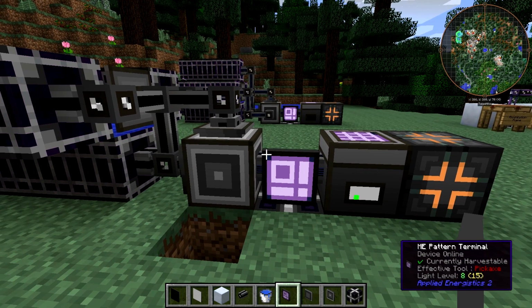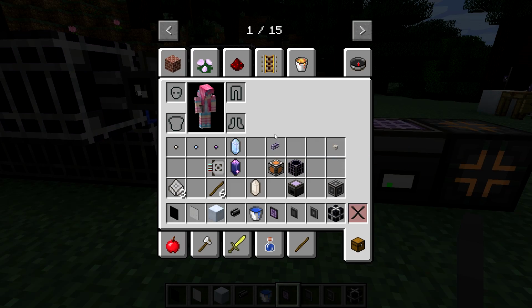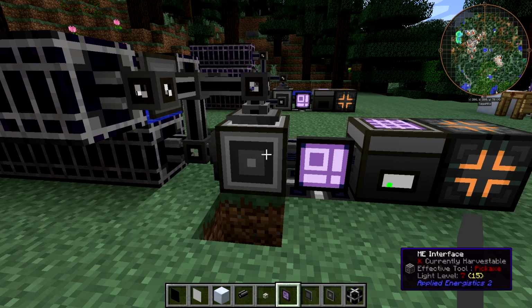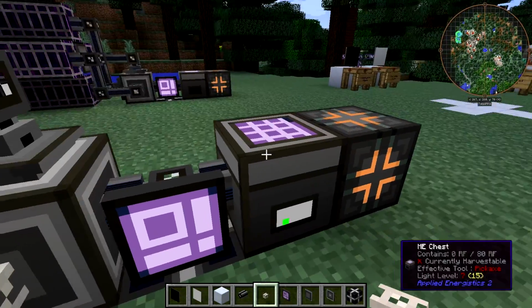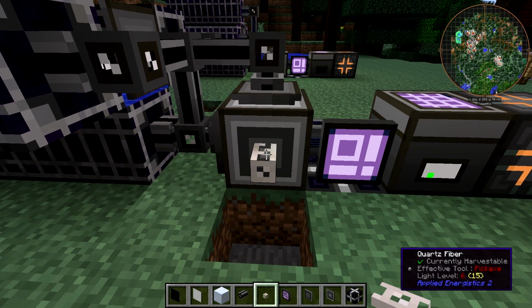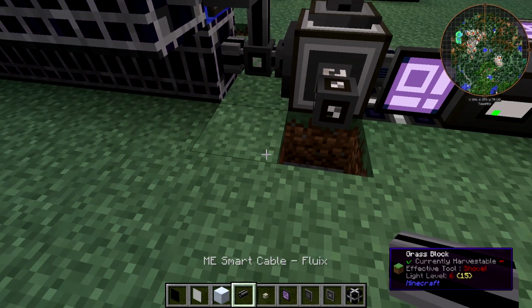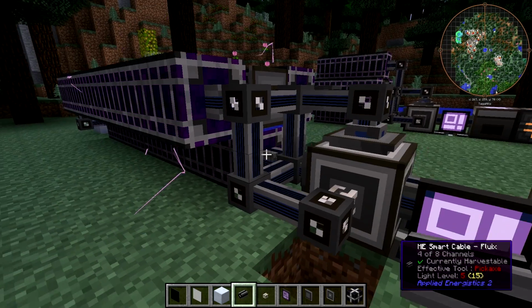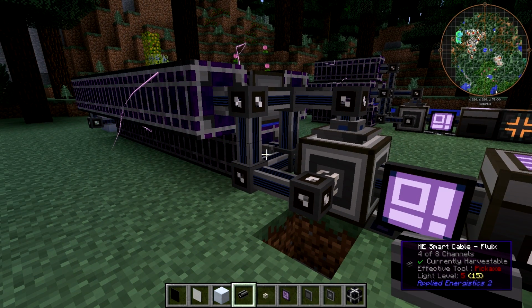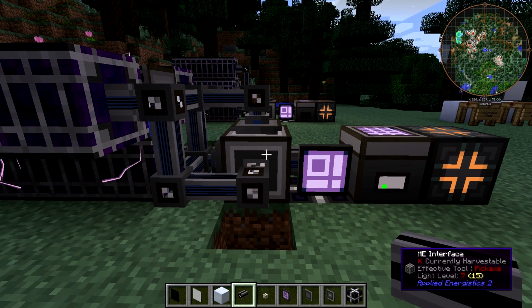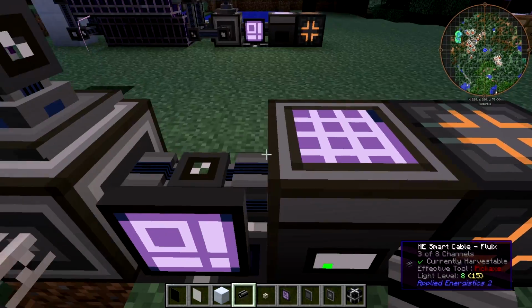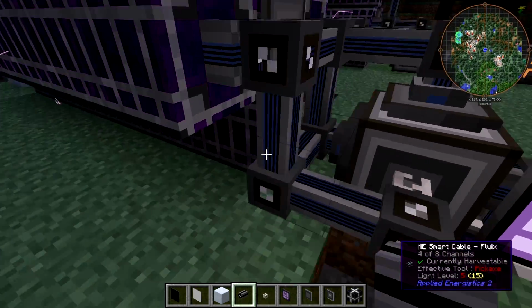Now, you'll notice that nothing on this side of the interface is powered. In order to fix this, we need to use some quartz fiber cable. Remember, we want this side of it to be on a sub-network, not attached to our main network. So we need to use quartz fiber when attaching this so that it only transmits power, not data. Now, it might not look like it, it might be difficult to tell, but there is no data transfer happening between this side and this side.